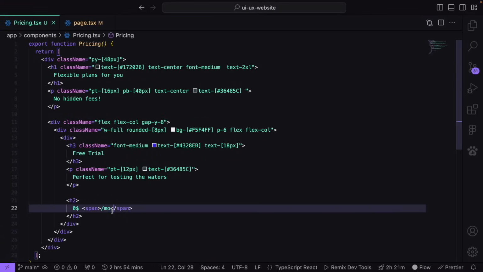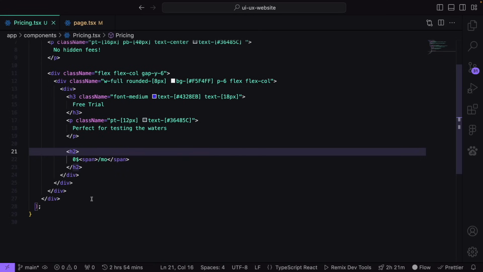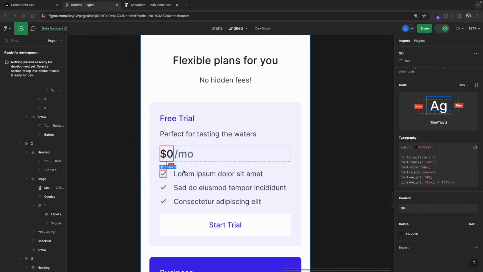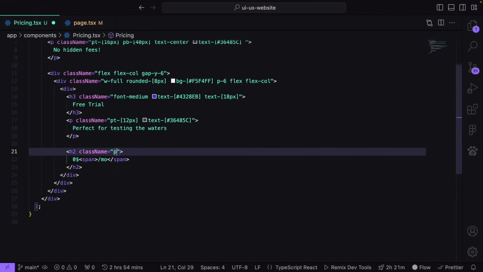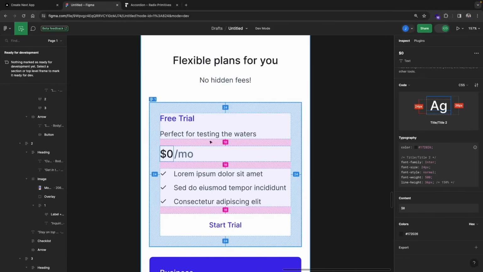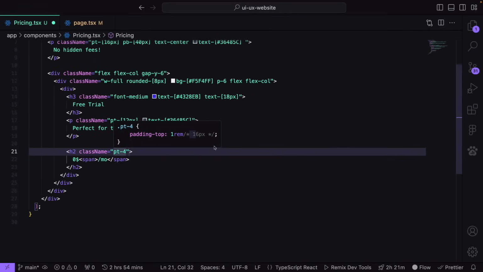So what we'll do right now is, first of all, let me delete the spacing. I don't need it. Let me style first of all the h2 tag. So we have some padding on top, which is 16 pixels. So let me add a PT of 4. That's the exact same. So if I hover over it, it tells you 16 pixels. Yeah, that's fine, 16.